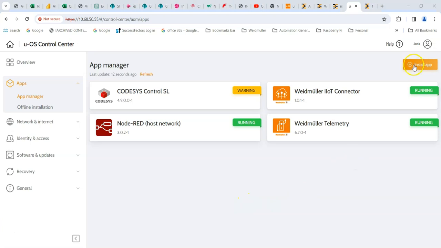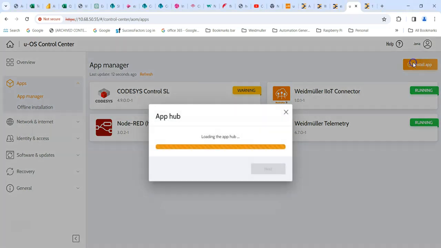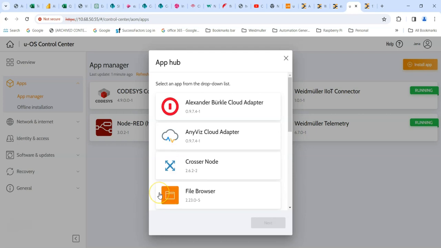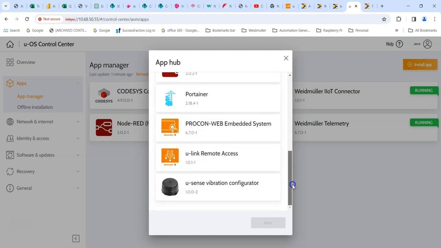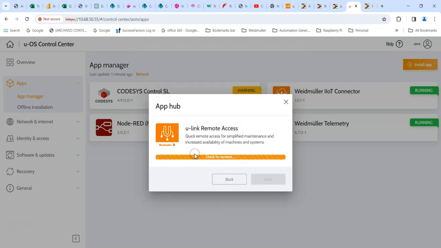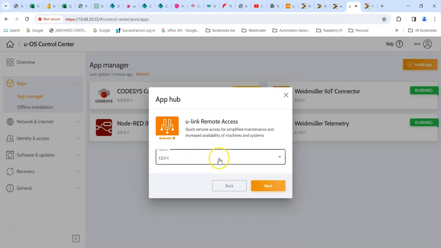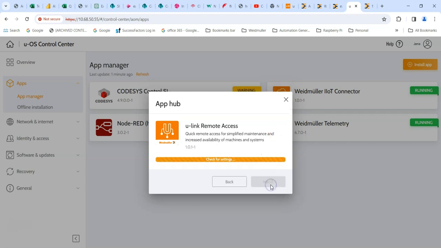To install the remote access app, go to install app. App hub will now open. That will take a minute or so. Okay, so once the app hub is open, scroll down until you find remote access. It will always find or check the version, offer you the latest, and normally you'd always go for the latest, so just go next.